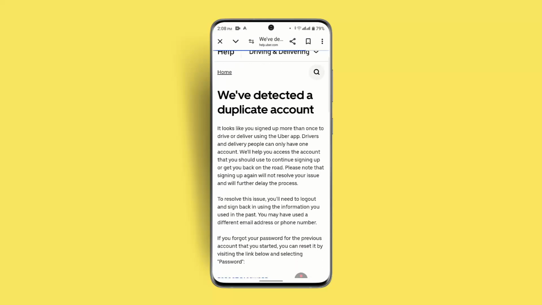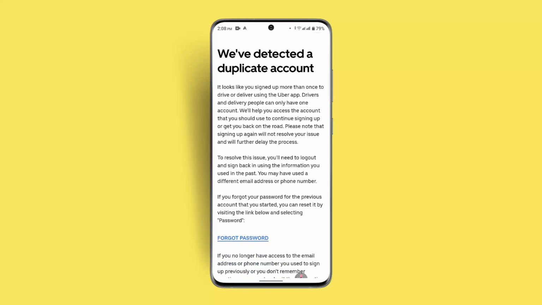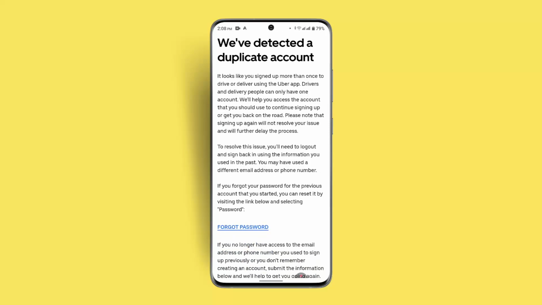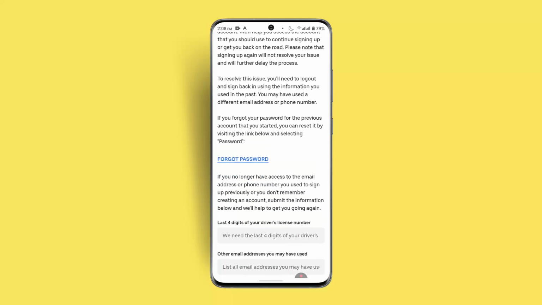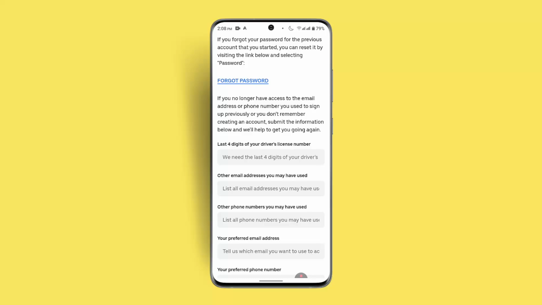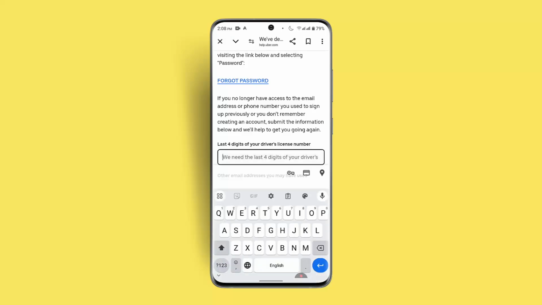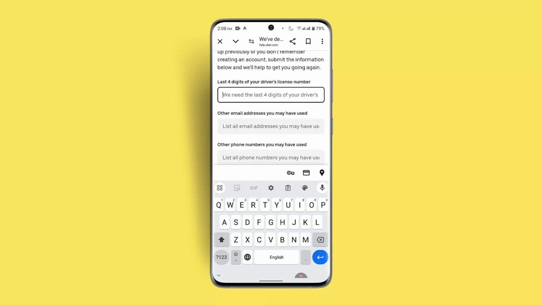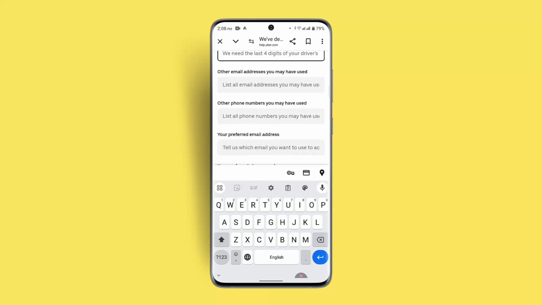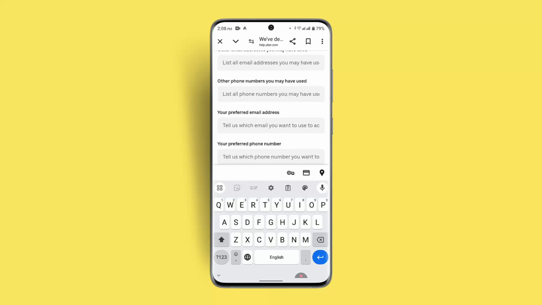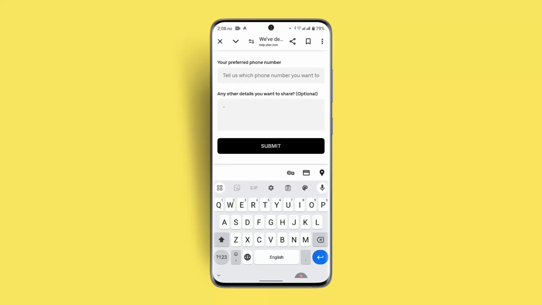Once you've done it, you can read out the instructions as well. In order to fix it, you could follow the instructions that have been listed, or else you could type in the last 4 digits of your driver license number right over here, and then your other email address you may have used, and other phone number you may have used if there is a recovery phone number, and your preferred email address, your preferred phone number, and any other details you want to share, such as maybe a screenshot or some description of what had caused this sort of issue, or what had hindered you, and click the submit button after you've done it. It's going to take a couple of hours or maybe a day or two in order to get your issue fixed.